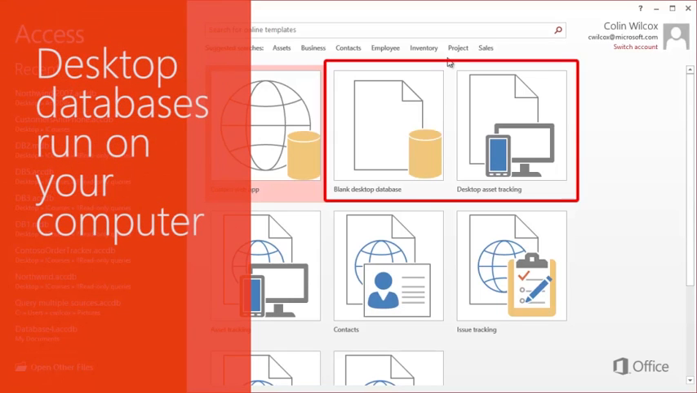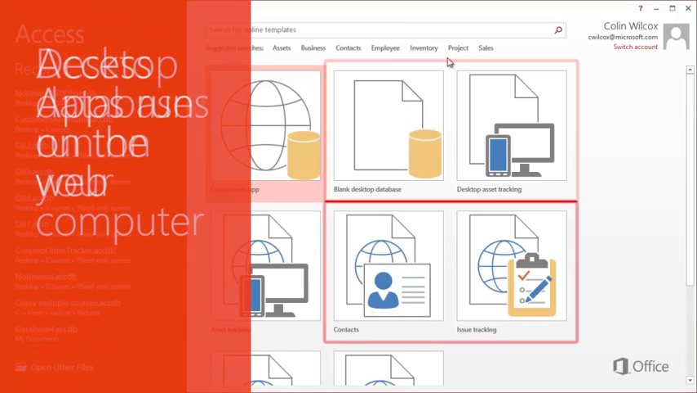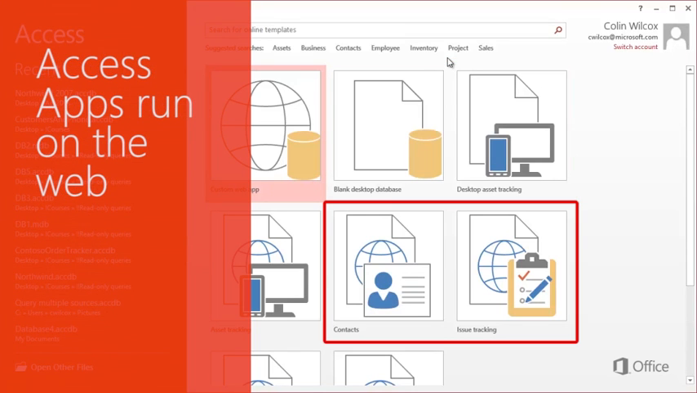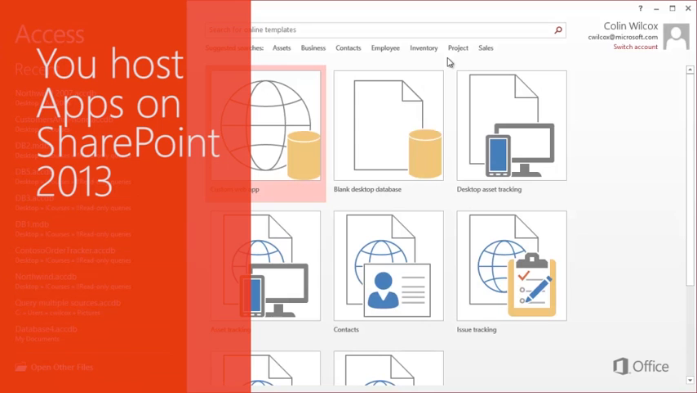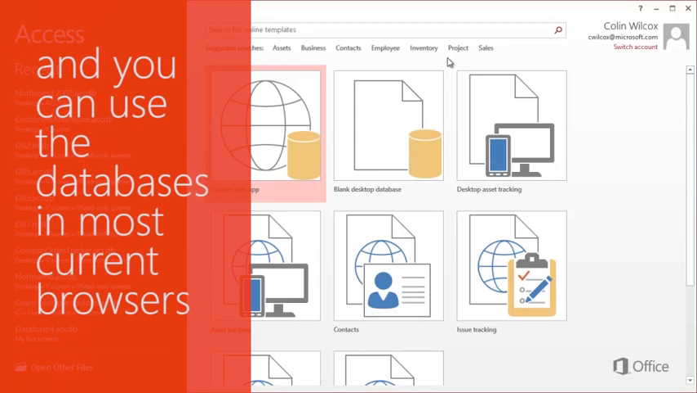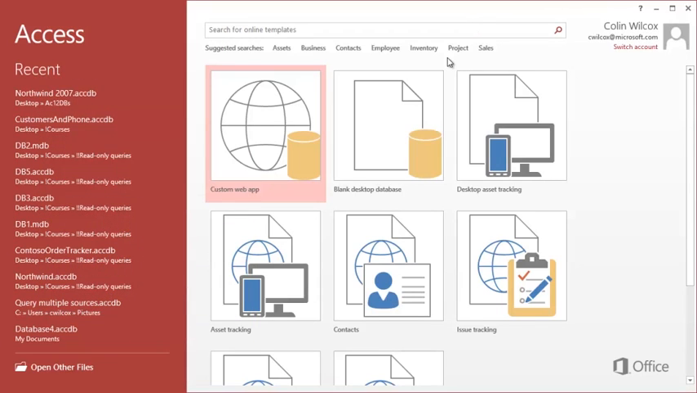Desktop databases run on your computer and Access apps run on the web. Specifically, you host apps on SharePoint 2013, that's your web server, and you can use the databases in most current browsers. And to help you distinguish between the 2 types of databases, the Access apps have a globe icon. So for this course, I'll use a blank desktop database.